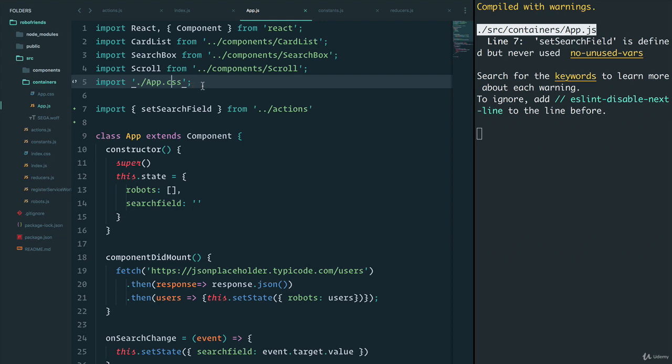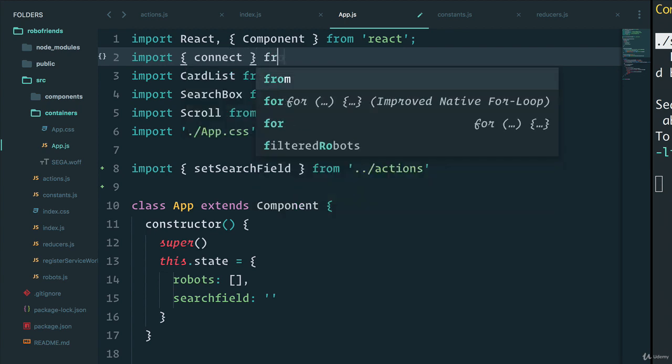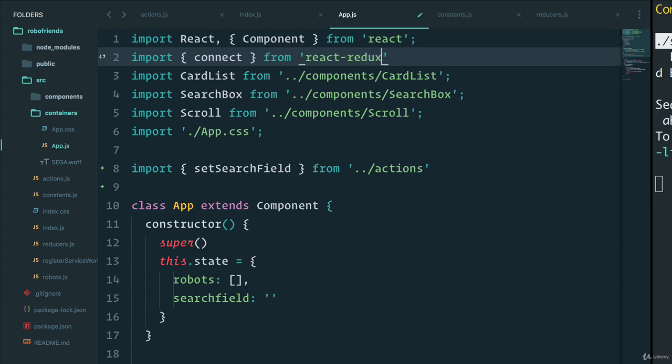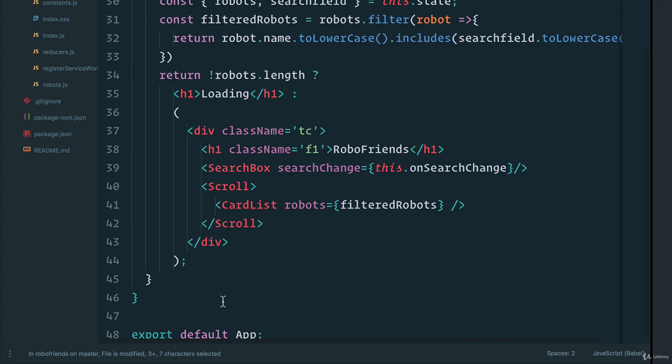Let's now use this connect method that I've been talking about. So at the top over here, I'm going to say import the connect method from React Redux. And this connect method, the way it works, and again, you just have to get used to it, is at the very bottom where we do export default, we're going to say connect is going to be a function, and then another brackets around app.